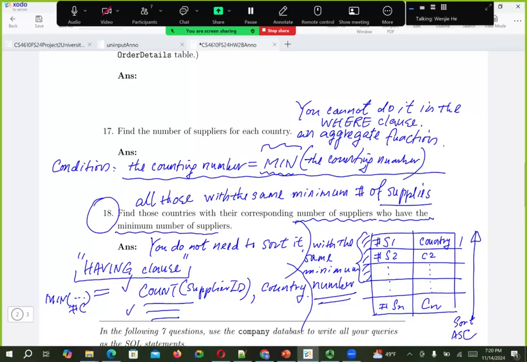Okay, yeah, you will get a syntax error. But how to avoid it? When you have an aggregate function, you need to put it in the having clause. That's the place. That's the situation. When you have an aggregate function, you need to use the having clause.